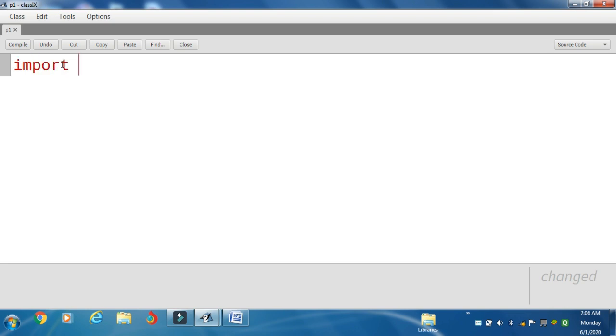Import is a keyword. java.io means input output, and the asterisk is a wildcard, which means everything: every keyword, variable, constant, expression, statement, whatever is required for input and output is considered in this. We have to terminate this by using a semicolon.